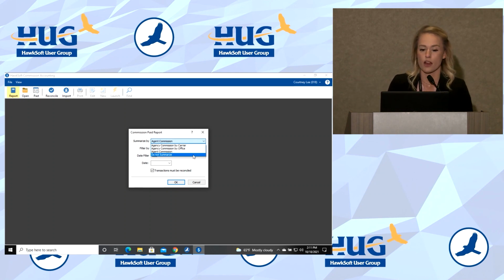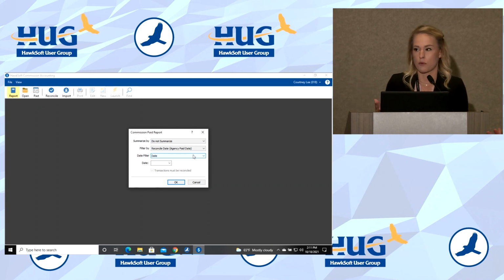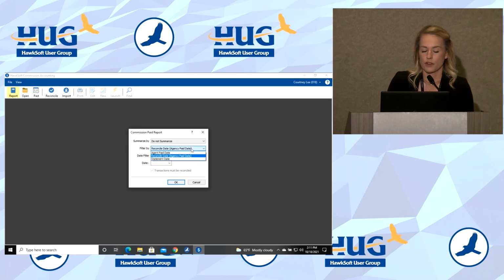And then from there, you can sort it however you want, because at that point it goes into an Excel file. You can export it to an Excel file, and you can sort it, filter it, however you want to view it to make it easiest. You can filter it by agent paid date, reconciled date, or your statement date.